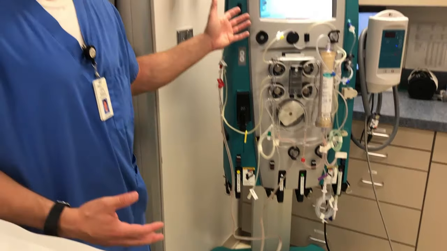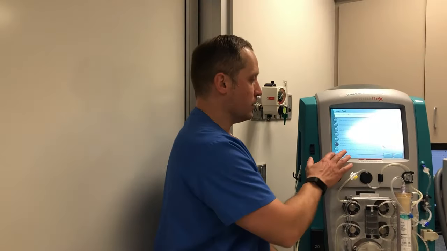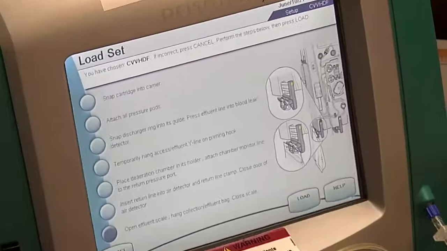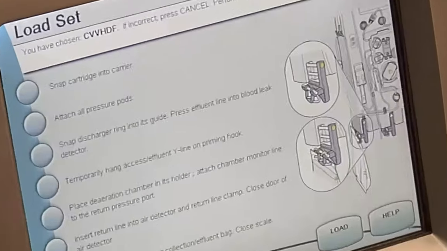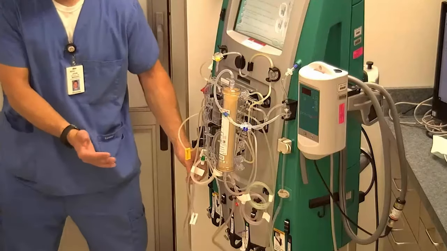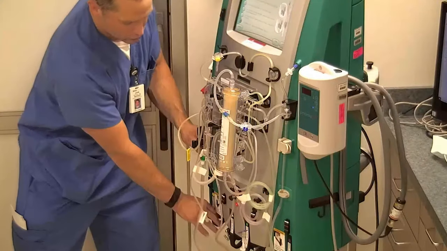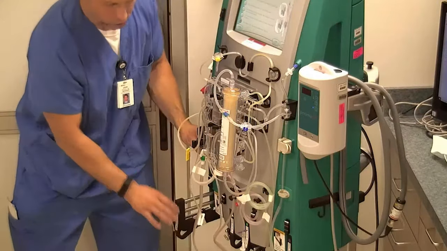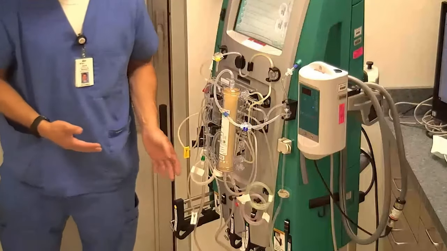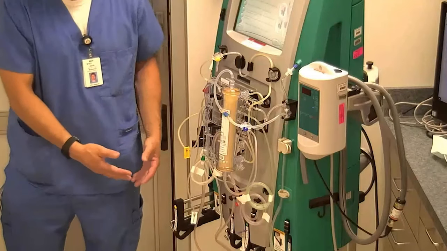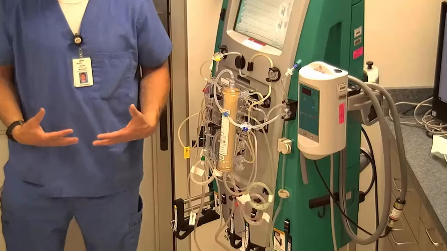The last step on this screen, it says to open effluent scale and hang collection bag. So when we pull this scale out, and this goes for any scales on the machine, you want to make sure that you pull it out and you want to hear it click. What that click does is there's sensors in each one of these scales, and that breaks that sensor.